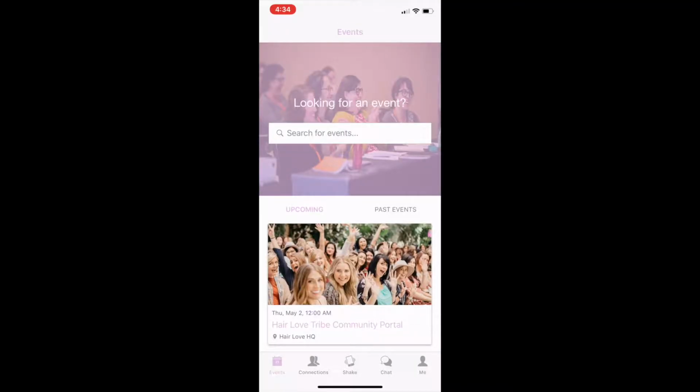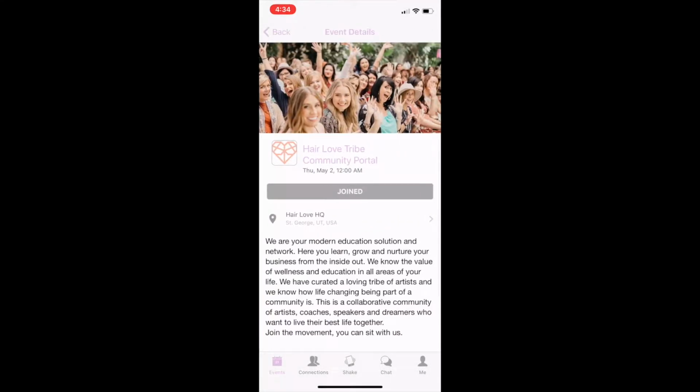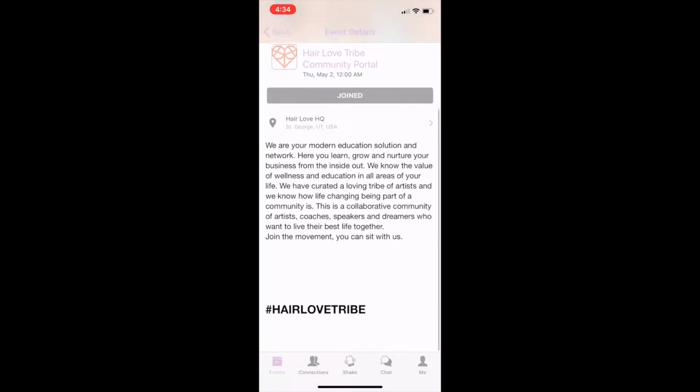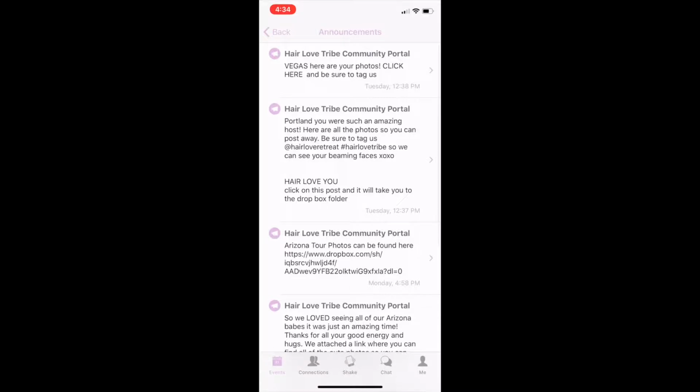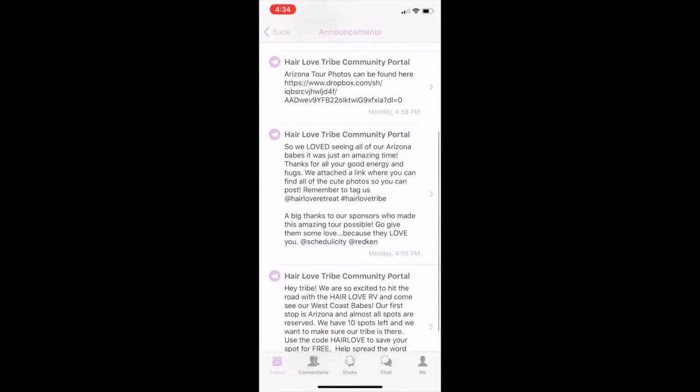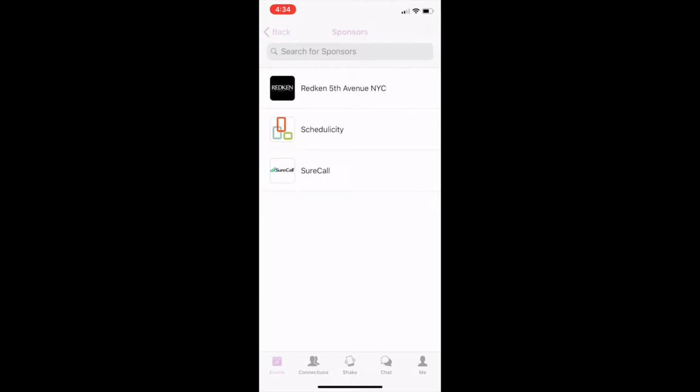The first section or event is the Hair Love community. Once you click on this, you see several different links that you can click on. The first one is an overview. If you click on the second one, it will take you to all the announcements that will be sent to your phone through notifications. This third link is from our sponsors.